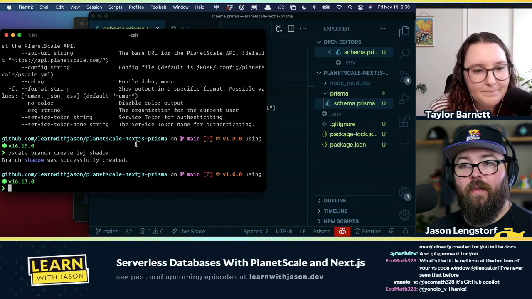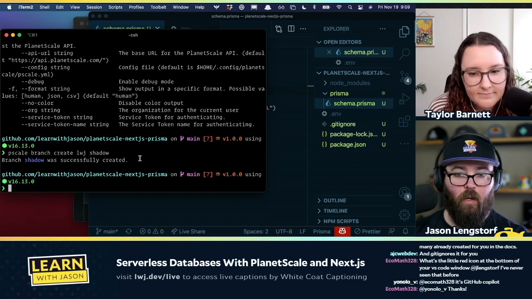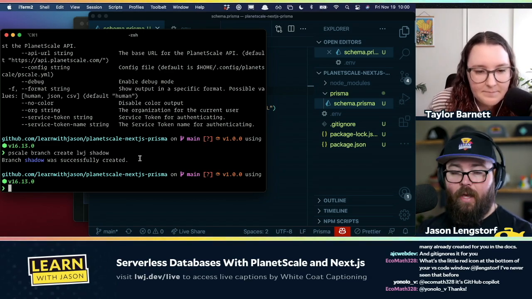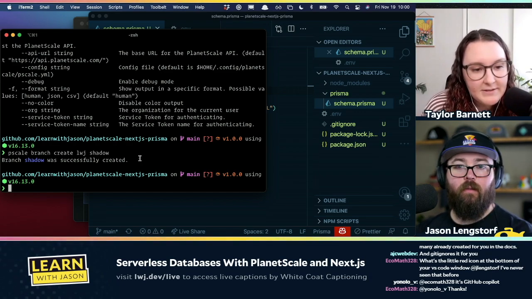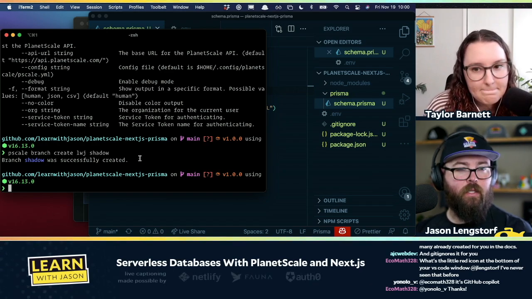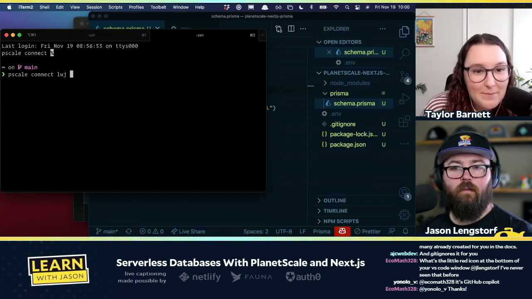Okay, so now we've got that. We've got our main database, which will be our database URL. We've got a shadow database, which will be our shadow URL. Yep. And now we just need to connect to both of those. Correct. So that's pscale connect. And I need to use separate terminals for this, right? Yeah, so you end up having three tabs usually at that point.